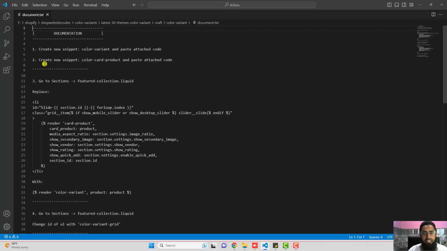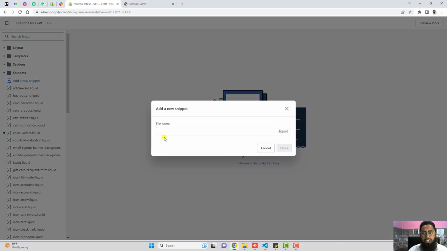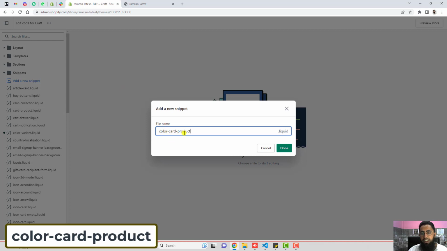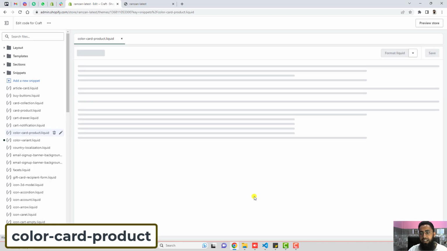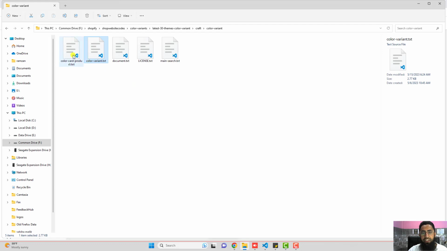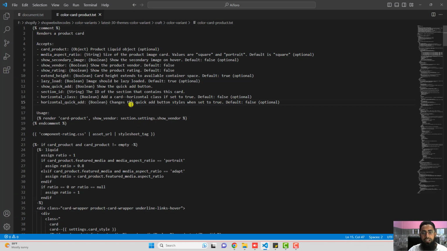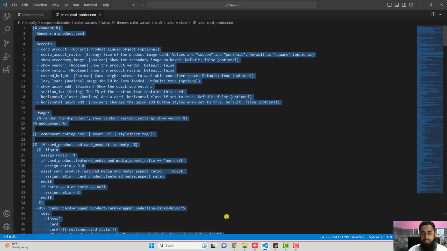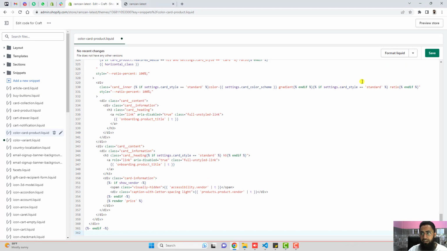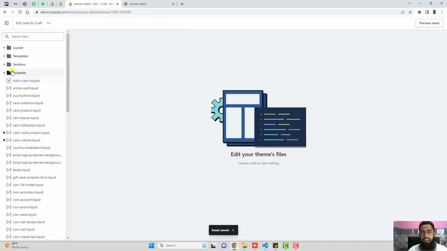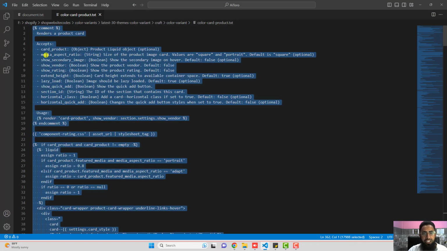The next step is to create a new snippet. The name of that snippet will be color-card-product. All right, so again we need to click on add a new snippet right here, color-card-product, click on done, and then again you should open that file, color-card-product.txt, select this complete code, paste it right here, and click on save. Once you have saved all these changes, close this file again, and let's go to the documentation again.